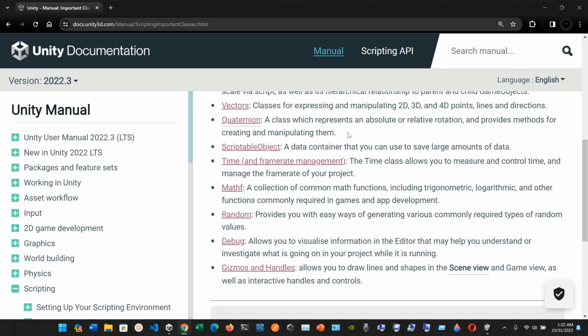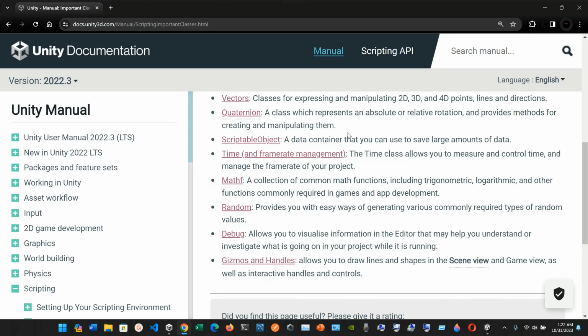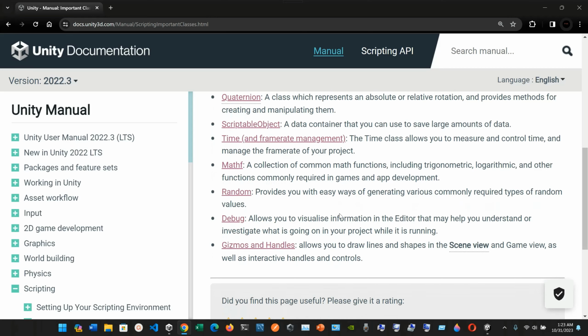Quaternion, a class which represents an absolute or relative rotation and provides methods for creating and manipulating them. Now we have the ScriptableObject, a data container that you can use to save large amounts of data. Time and frame rate management: the Time class allows you to measure and control time and manage the frame rate of your project. Mathf, a collection of common math functions including trigonometric, logarithmic, and other functions commonly required in games and app development. Random provides you with easy ways of generating various commonly required types of random values.